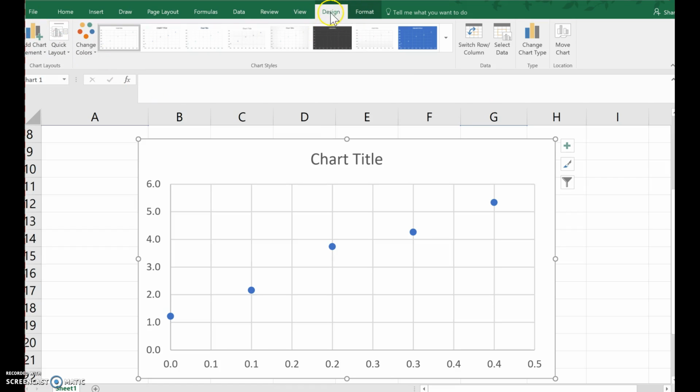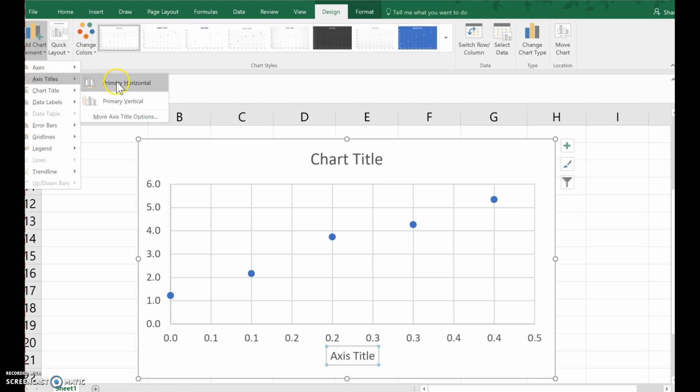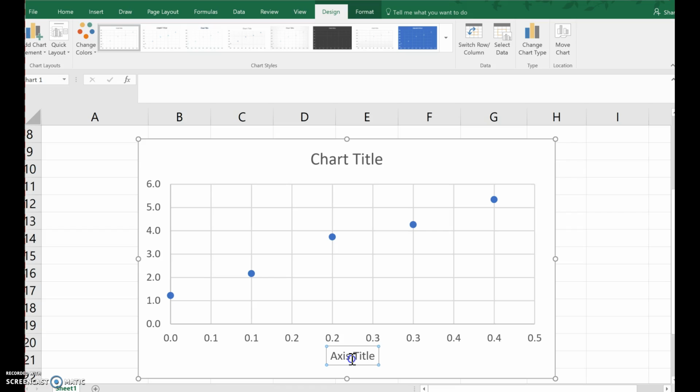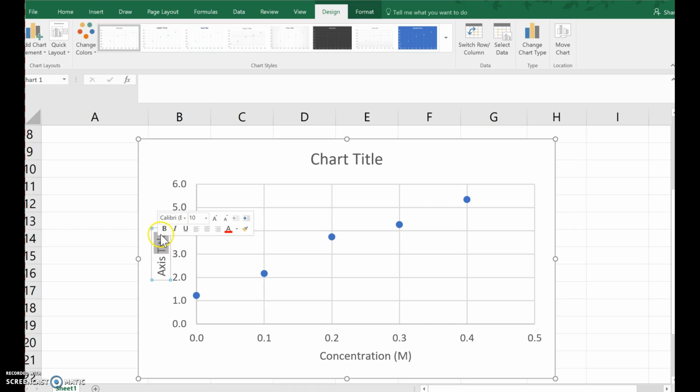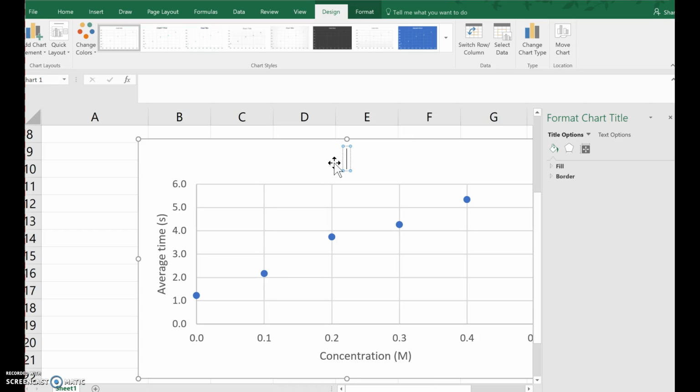You can see here we're in the design section of the chart tools menu. So you add chart element. Now what we want is an axis title. So we'll put the primary horizontal axis on first, and that was concentration in moles. And again, you put the unit in, and then we want to go add chart element, and we want axis title, and we want primary vertical this time. And so this one is the average time in seconds. Okay, now for chart title, you can just double click on it, select that, and start again.